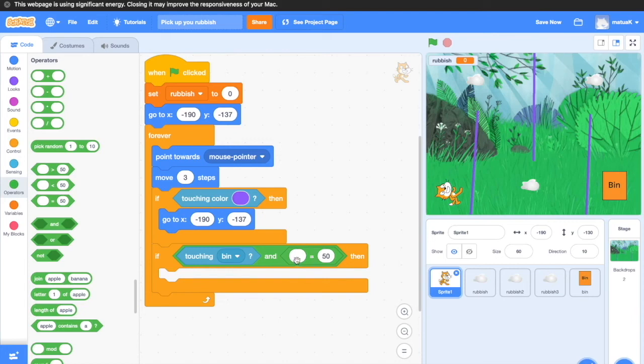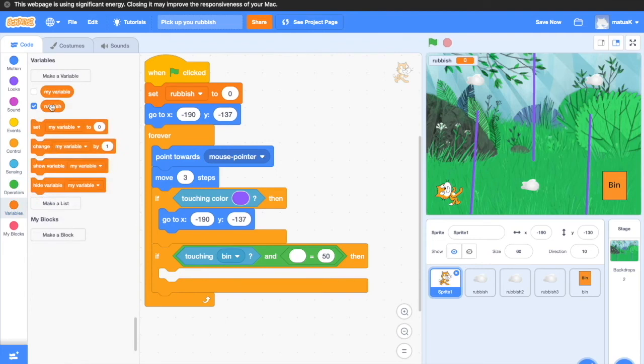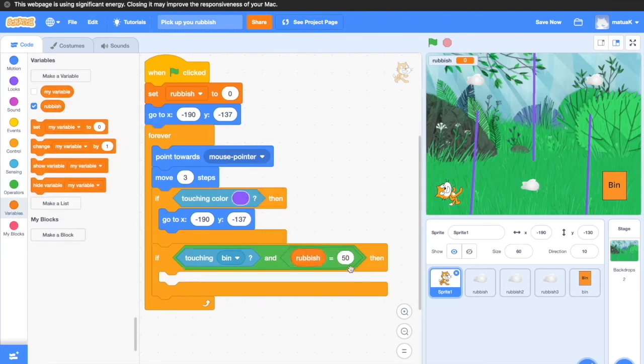In this case, we're going to say, if you're touching the bin and our variable rubbish is equal to 3, then you've beaten the level. We're then going to go to our variables code drawer, and we're going to drag the rubbish variable into the left side of our equals operator. And on the right side of our equals operator, we're going to change this number to match the amount of rubbish we have in our level, which is 3.